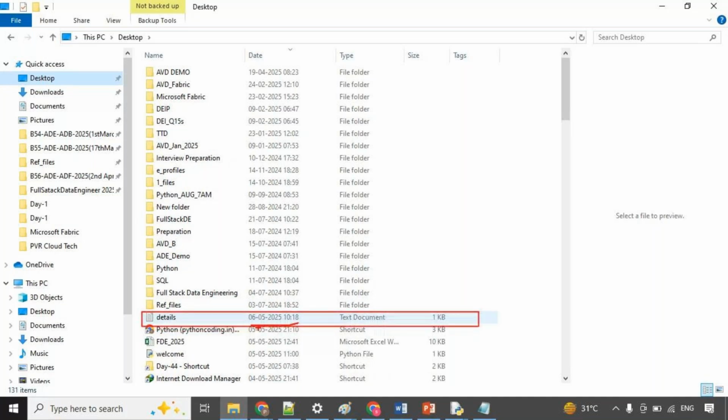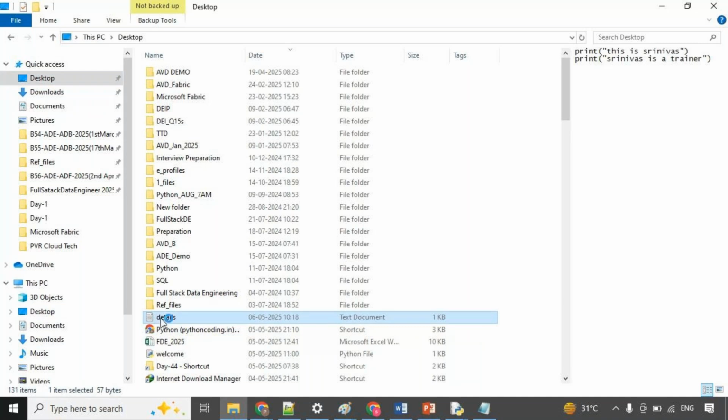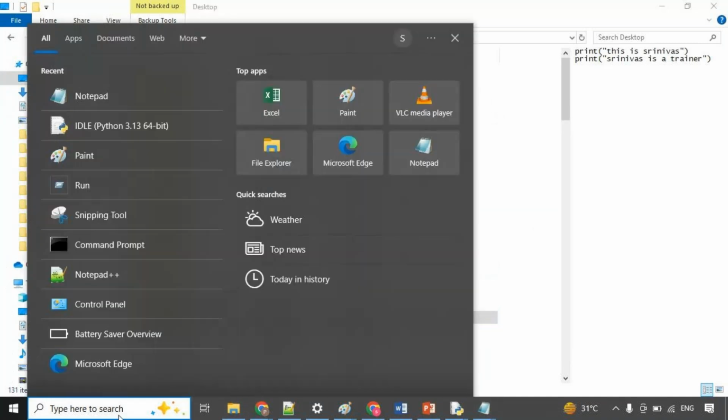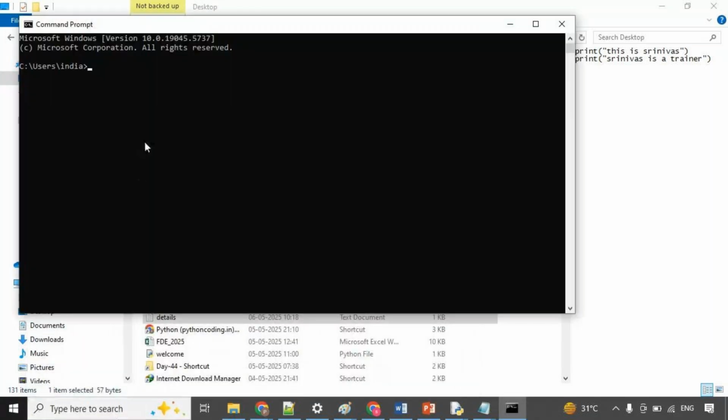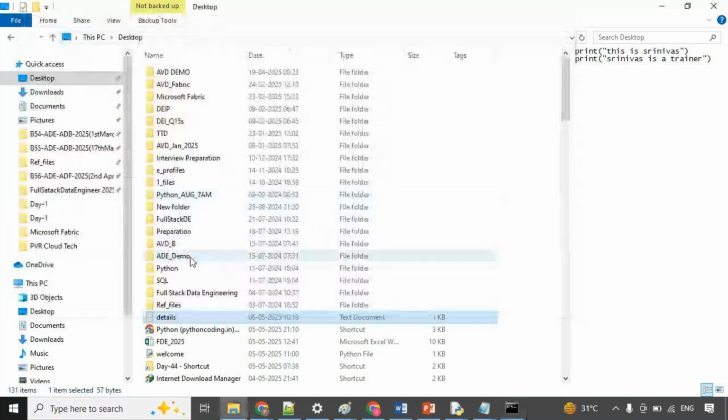Now I want to execute these statements. This file contains some statements, and I want to execute this one. So what you have to do is go to the command prompt. Here we can execute those statements. You can go for Python, space, file name, file path.